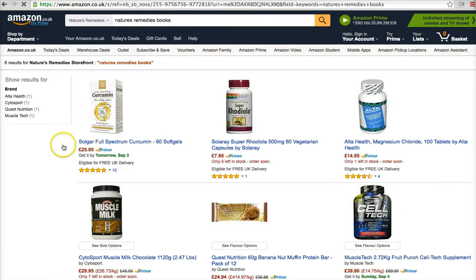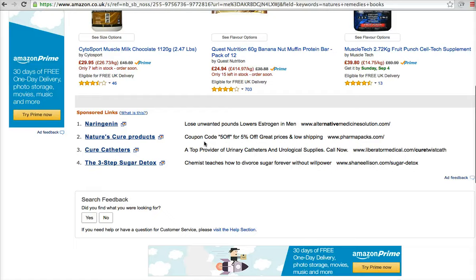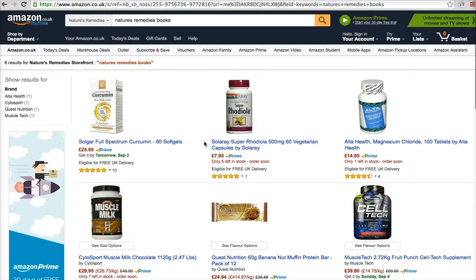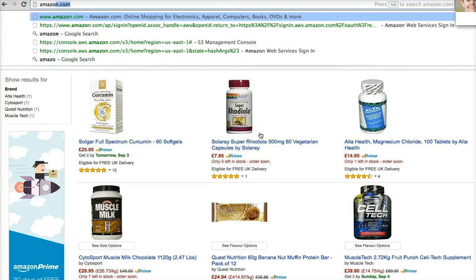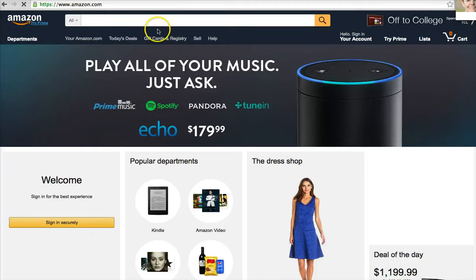Type in books and see if there's any books with the title Nature's Remedies. Just because it didn't come up doesn't mean that there are no books under that title. And I'm on Amazon.uk, so let me go to Amazon.com and type in the words Nature's Remedies.